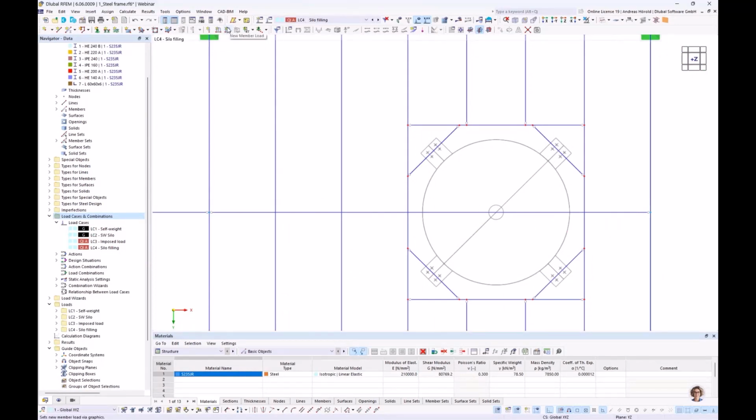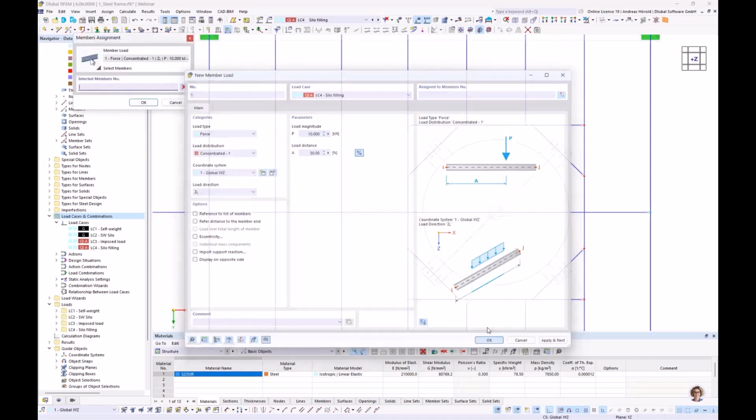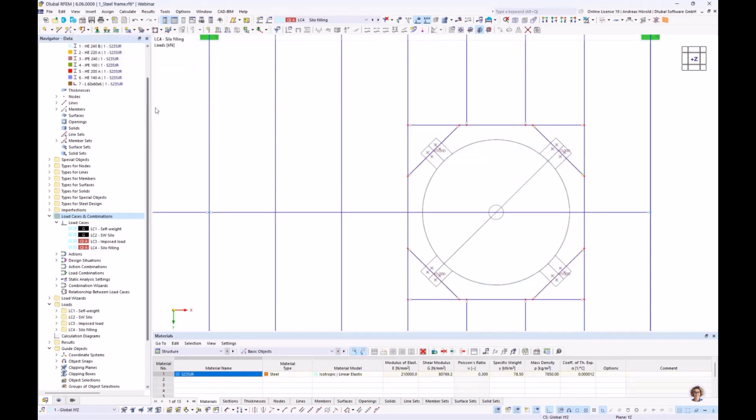I create a new member load. The program remembers the last entries. I can overtake all, but I change the load magnitude to 10. And I have to select the 4 members. Okay.